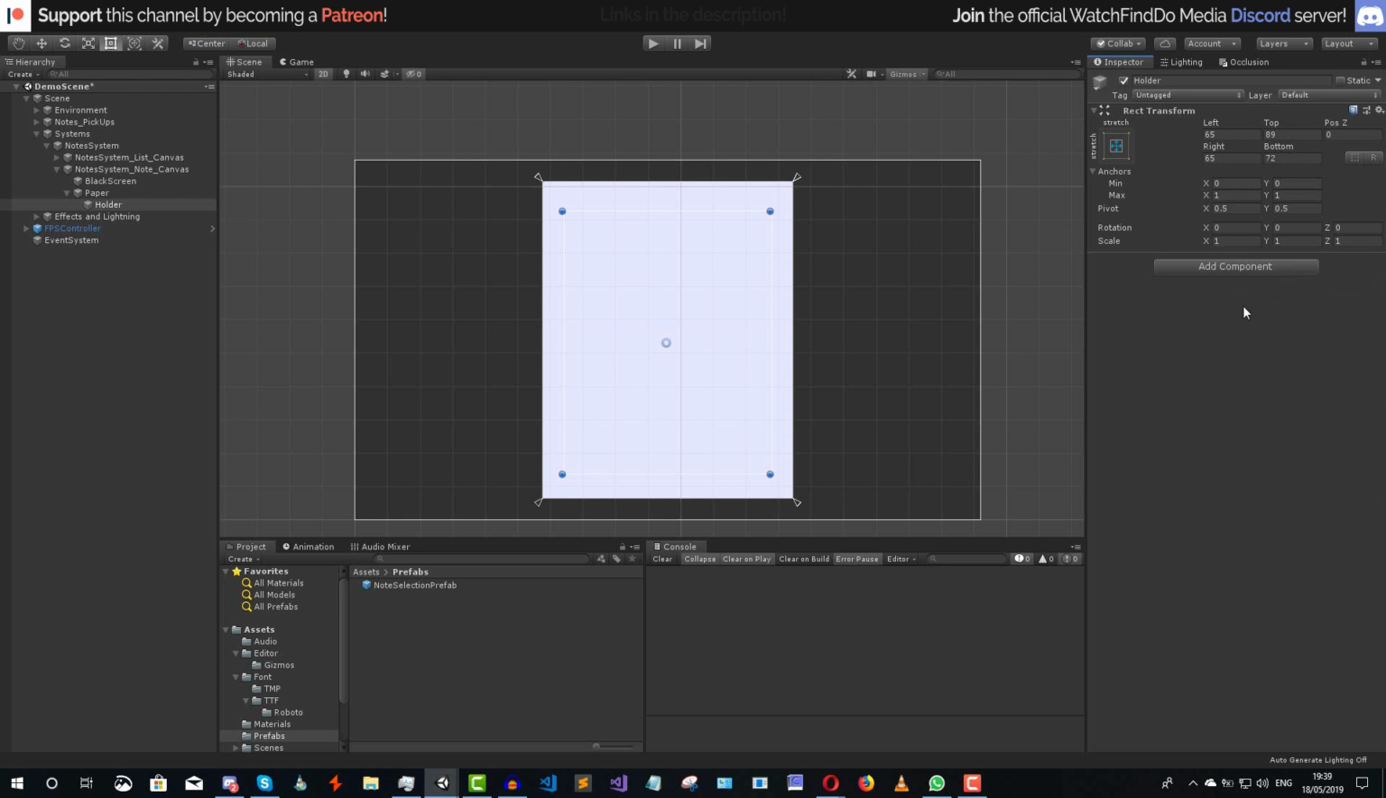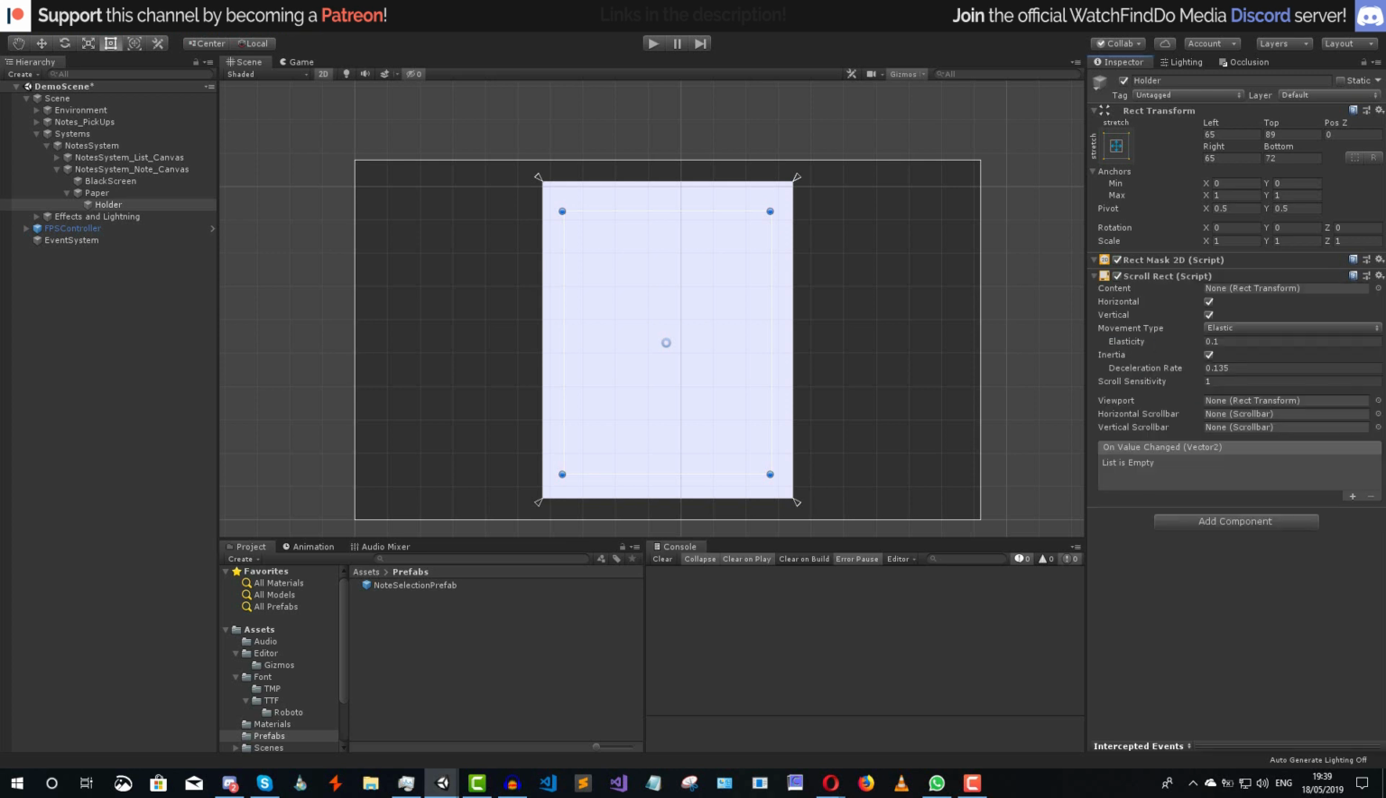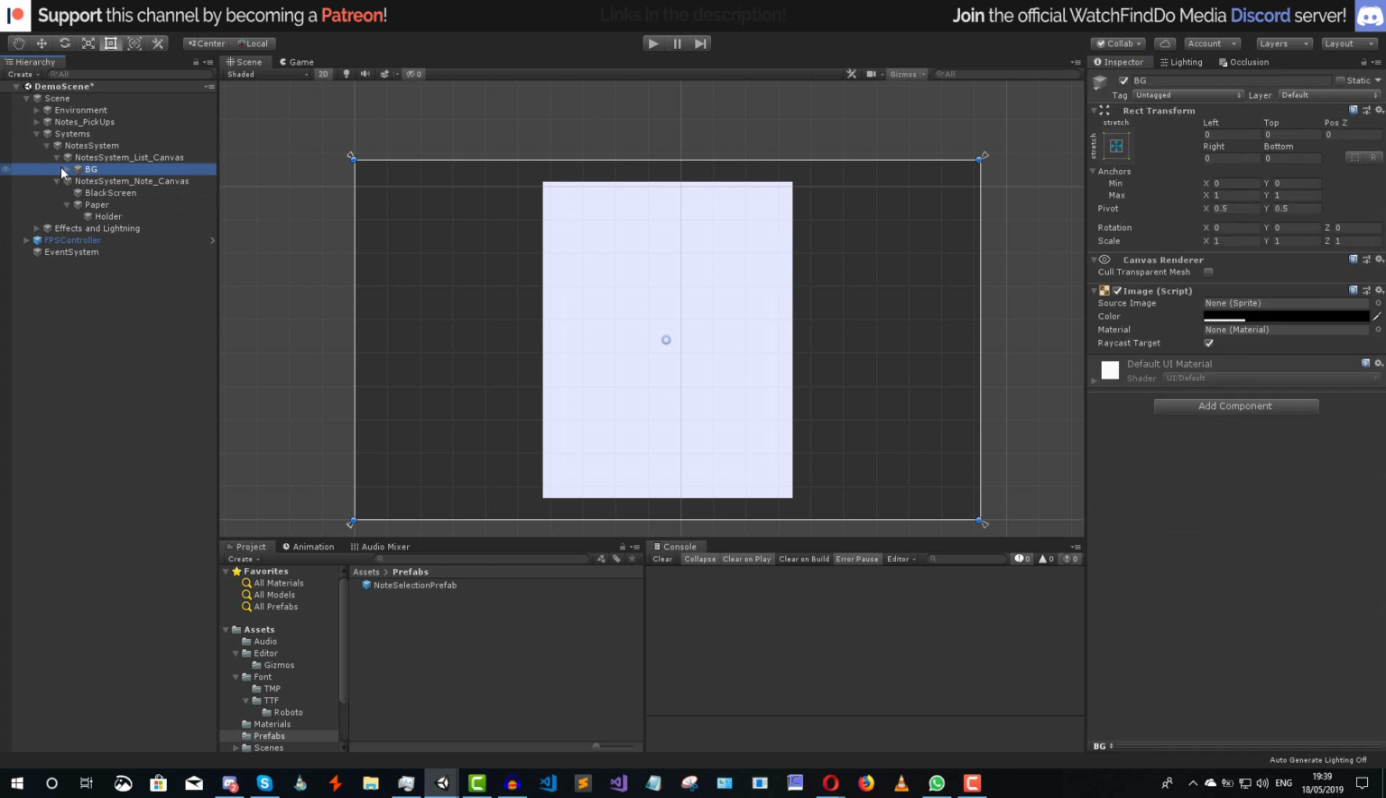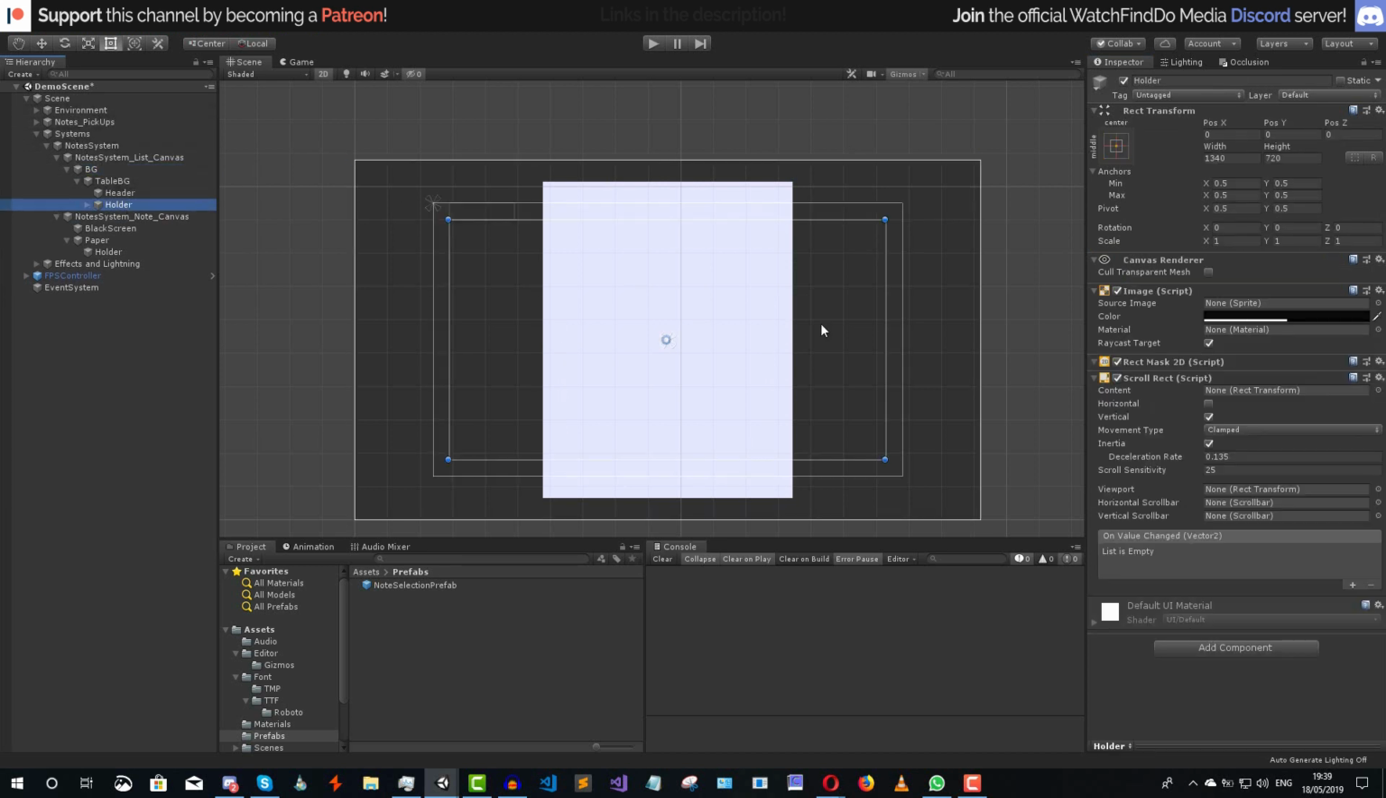Alright, so the next thing that we want to do is we want to add a brand new component, which is going to be the Rect Mask 2D, as well as the Scroll Rect component. And I just remembered that inside of the list, we haven't actually referenced the content. So let's simply go to our holder, and as you can see, we haven't referenced the content object. So let's simply go and reference this content game object. Alright, so now we can collapse this.